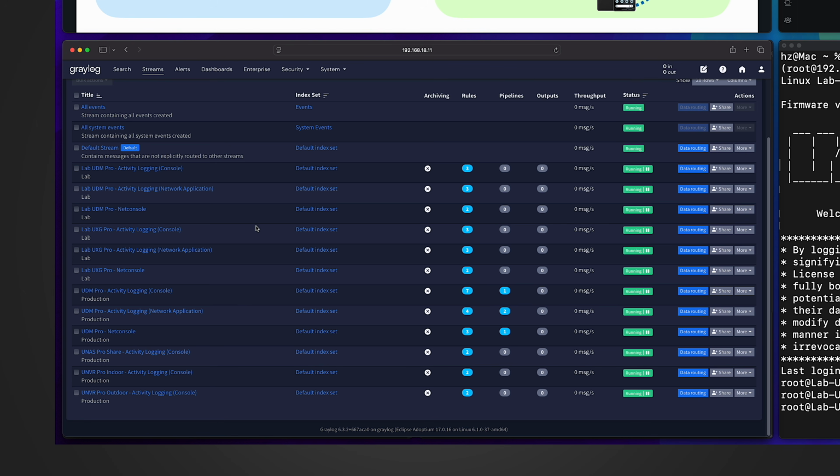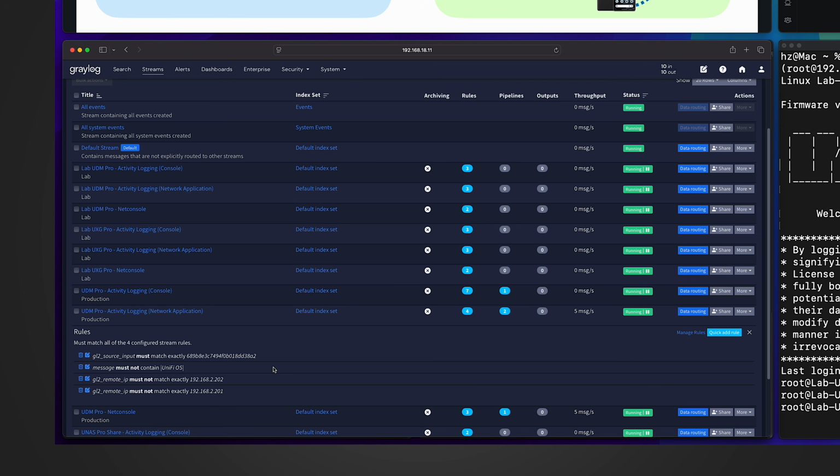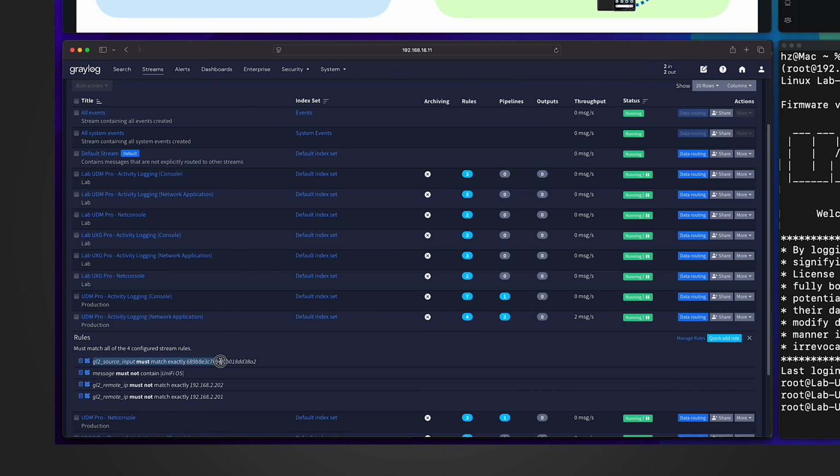You can see I have set up multiple streams already. If I show you the example for my production UniFi gateway, this one, you can see it has multiple rules. So the rules decide whether a message or syslog in the storage is considered part of this stream or not. So let me click on the rule. You can see the first rule is this particular field equals to this value. Apparently this value is what I just talked about, the internal unique ID for an input.